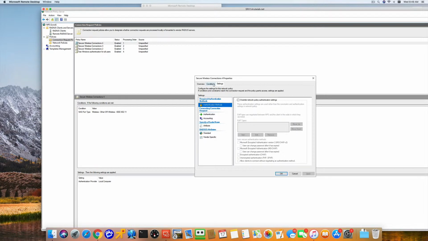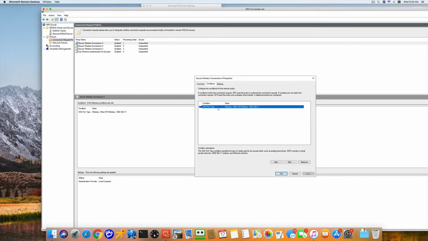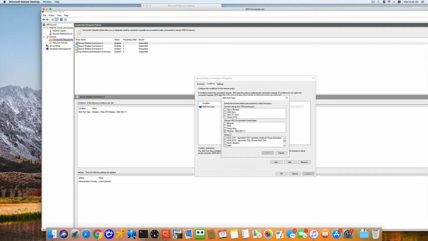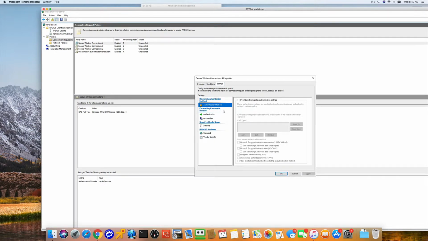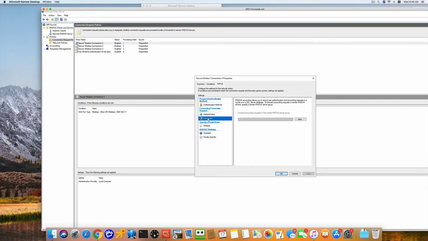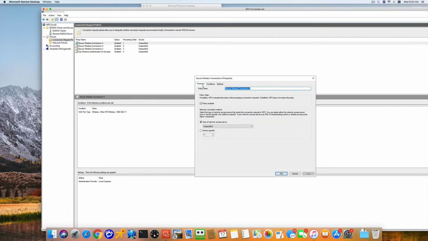If you go in and look at the settings here, make sure that it's set to go up against wireless, right? So you can edit that. And I have wireless checked. And here's my authentication methods. I'll just click through these for you to see. And here's my overview.